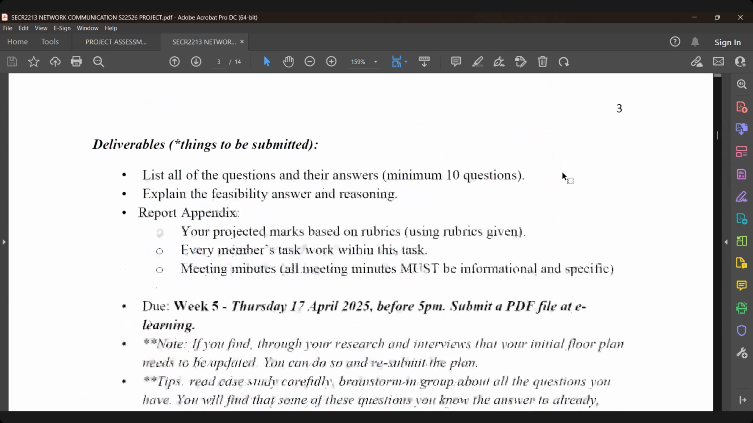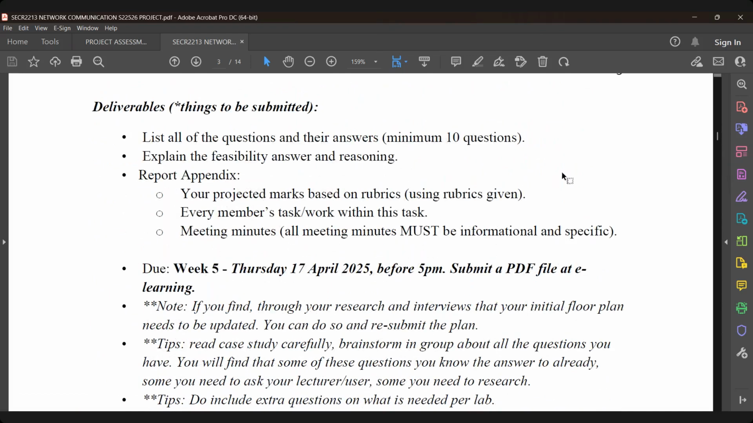So what are the deliverables for task 2? 1, a list of all the questions and their answers. A minimum of 10. If you go more, it doesn't matter. Okay. There was once a group that wanted to show me they are hardworking, I guess. They gave me like 30 questions and 30 answers. But half of the questions are not quality questions. It doesn't help you with the project at all.